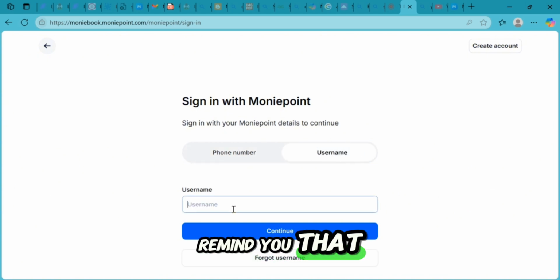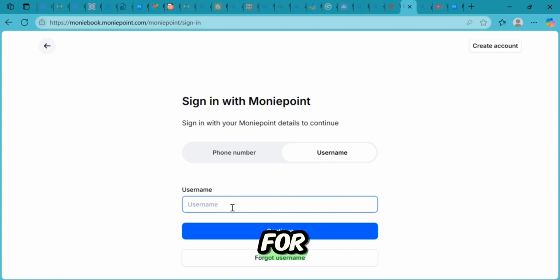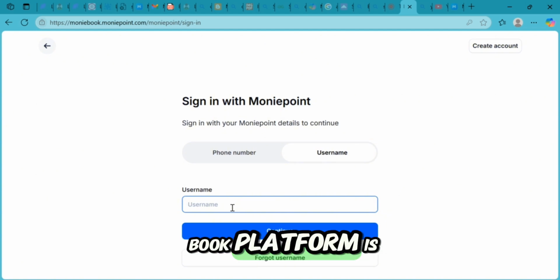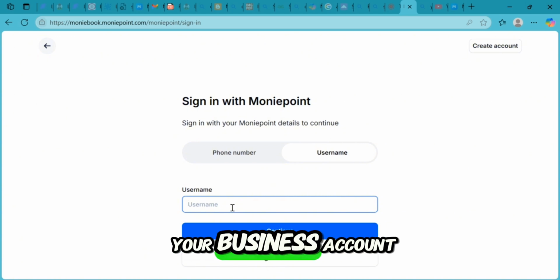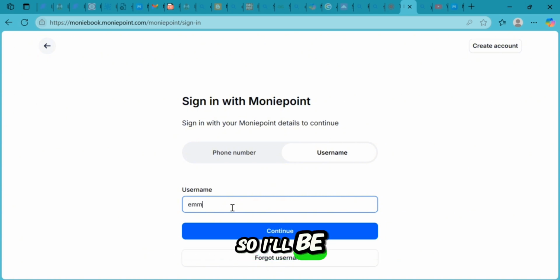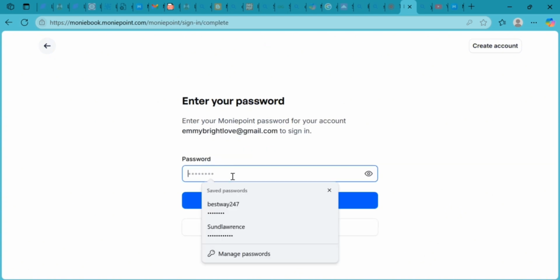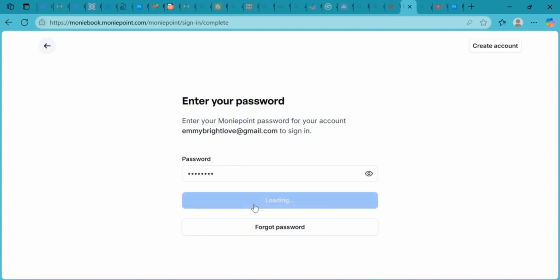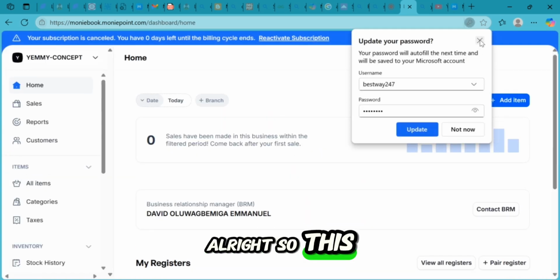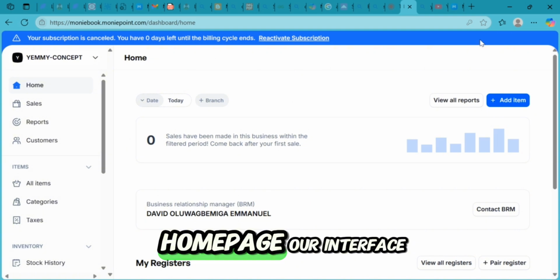I remind you that our only requirement for accessing our Moniebook platform is your username and password for your business account. So I'll be logging in with my username. All right, now proceed to enter your password. All right, so this is it. This is the home page interface.